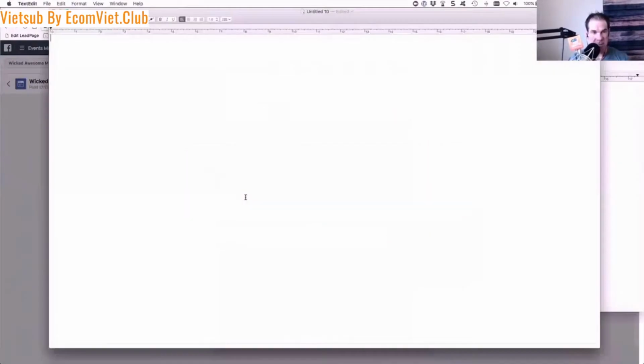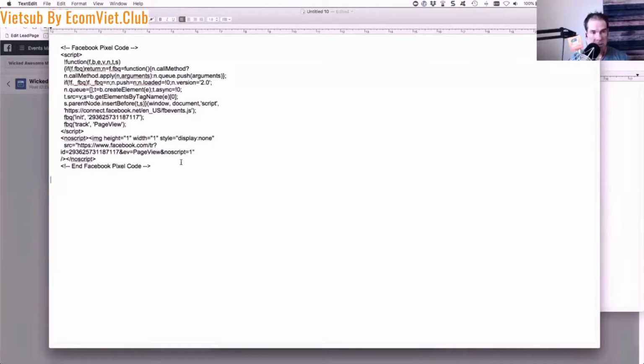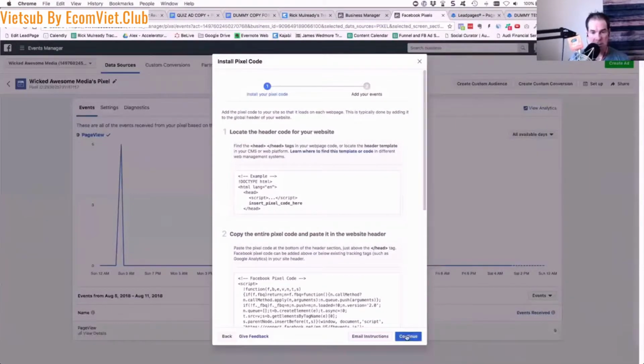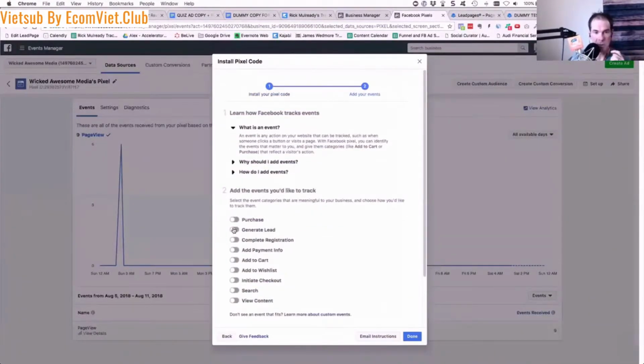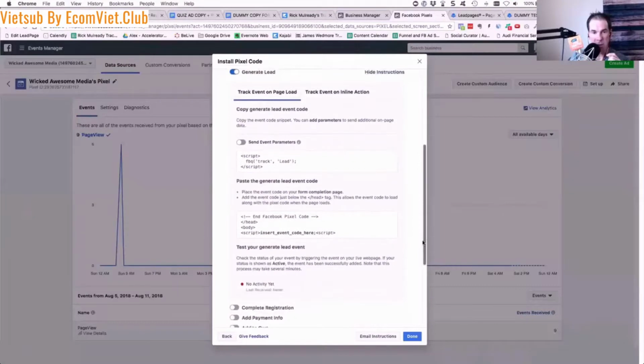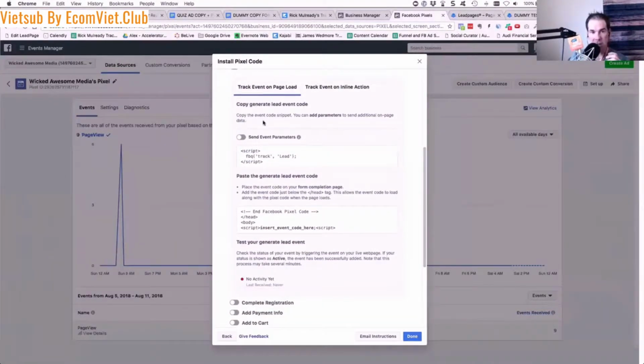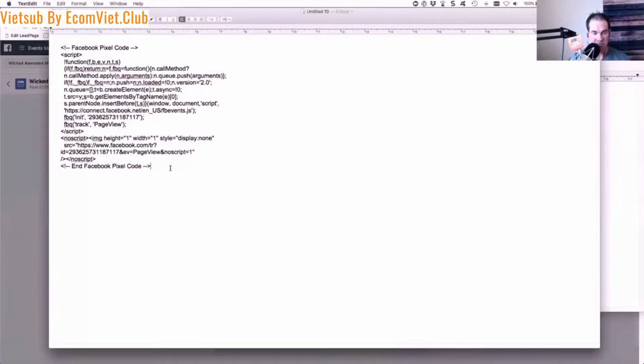So I open up a text doc here. I'm just going to paste that there. I'm going to click on continue. Go to generate lead. Okay, cool. So it kind of walks you through. It says copy the event snippet code below, and then pasting the general code, it says after the end of the Facebook pixel code. Really, really simple. So all I have to do is hover over where the standard event code is, copy that, and then come over here, come to the bottom of the Facebook pixel code, and then paste it.